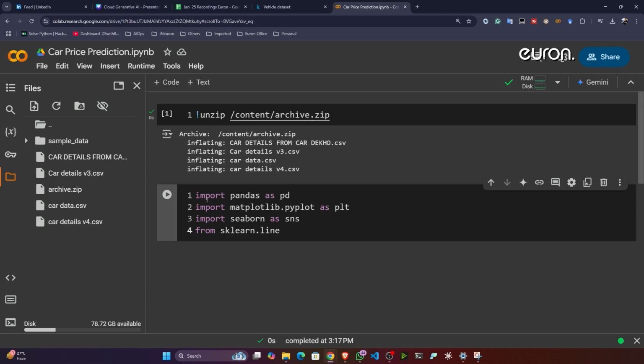Then I also need to import the train test split, so from scikit-learn, I think it is available under model_selection. So from sklearn.model_selection I'm going to import train_test_split.